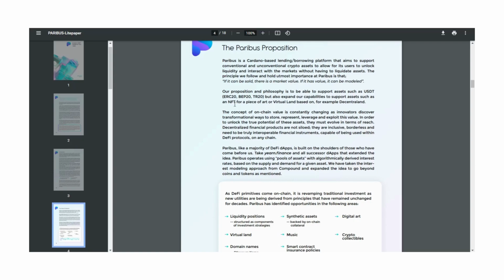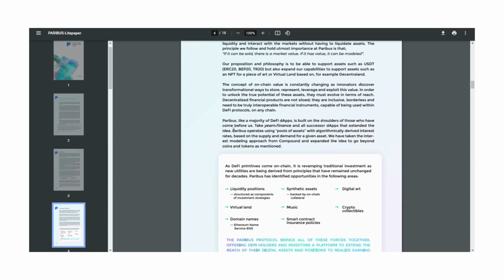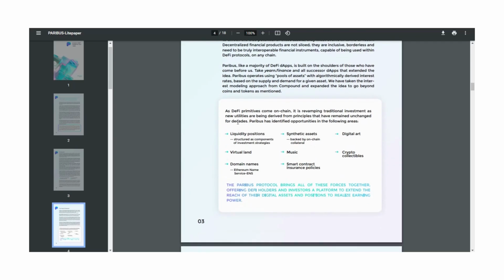Yeah, and that's it. And here it also says that as DeFi primitives come on chain, it is revamping traditional investments as new utilities are being derived from principles that have remained unchanged for decades. Paribus has defined opportunities in the following areas. Here, these are the areas that Paribus has identified opportunities.